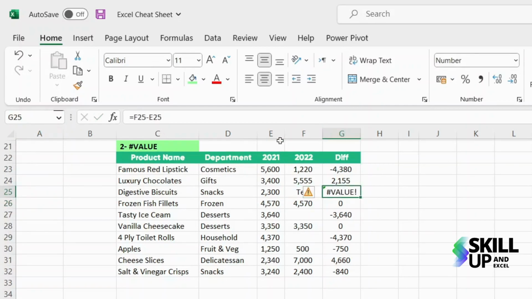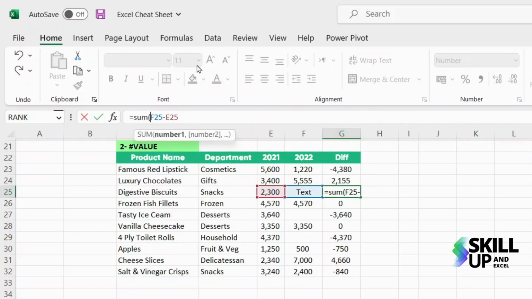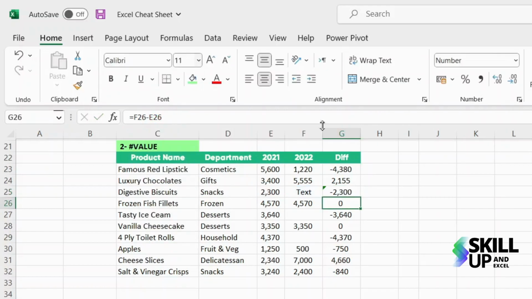Now what you could do is, it can work like this. If you just type in a sum before the number, it ignores any text that's there. So if you use that, you can see that that works perfectly well there. And if we drag it through, even if we type in something here, it will work.